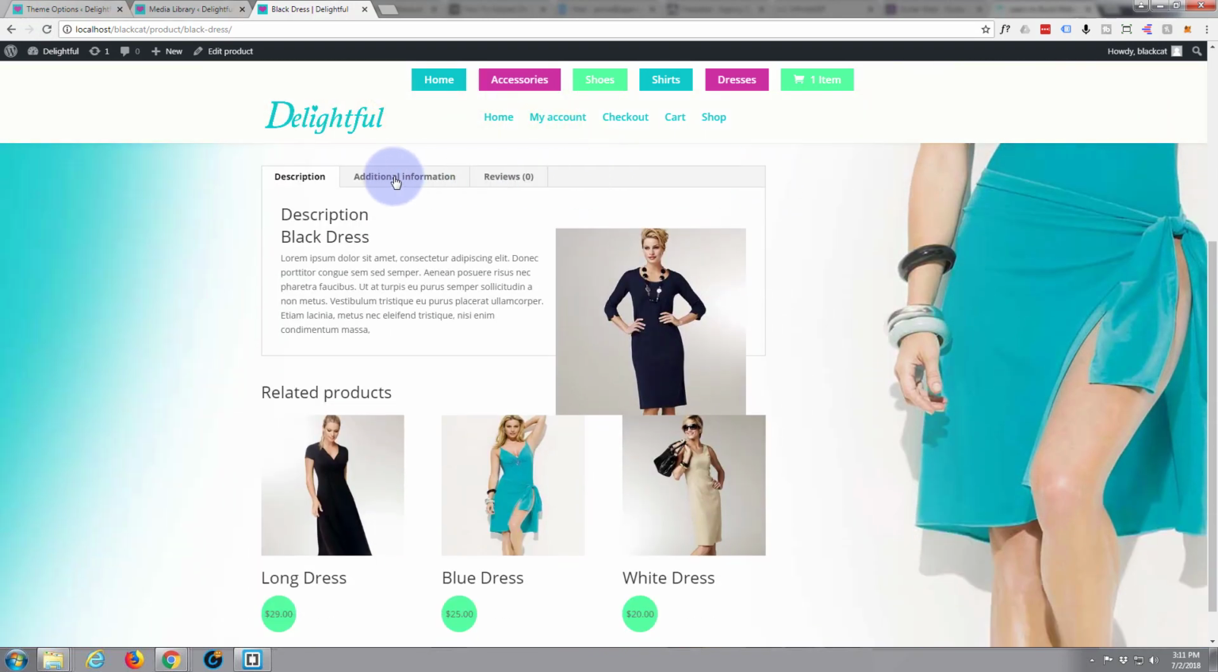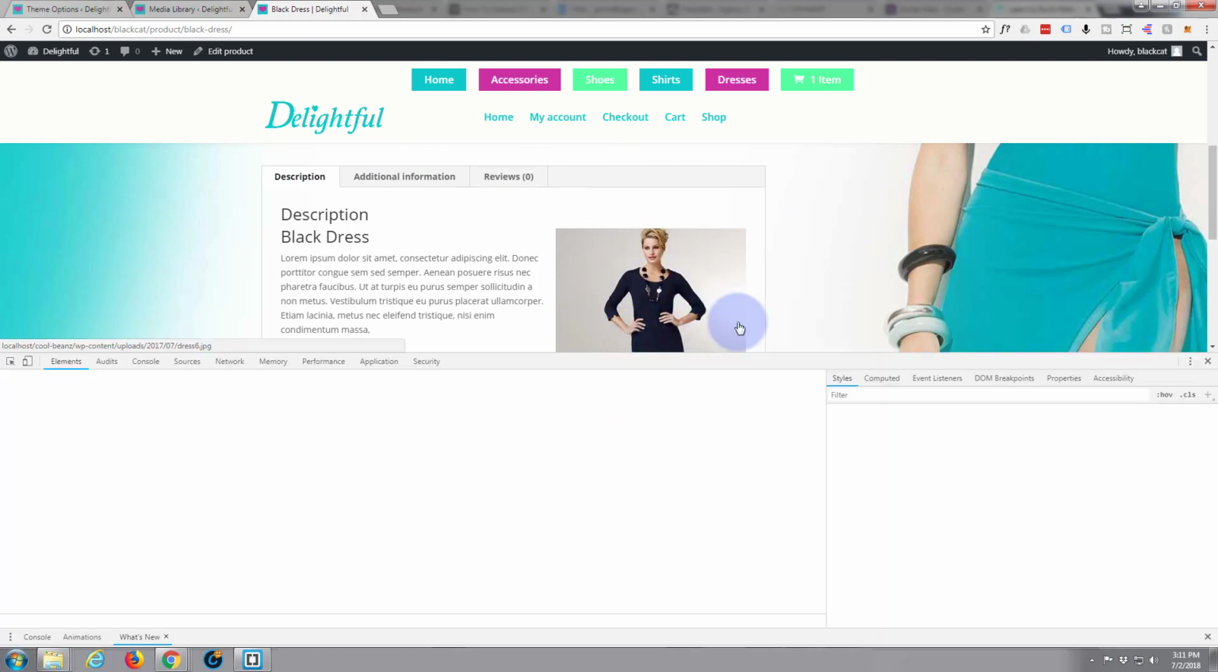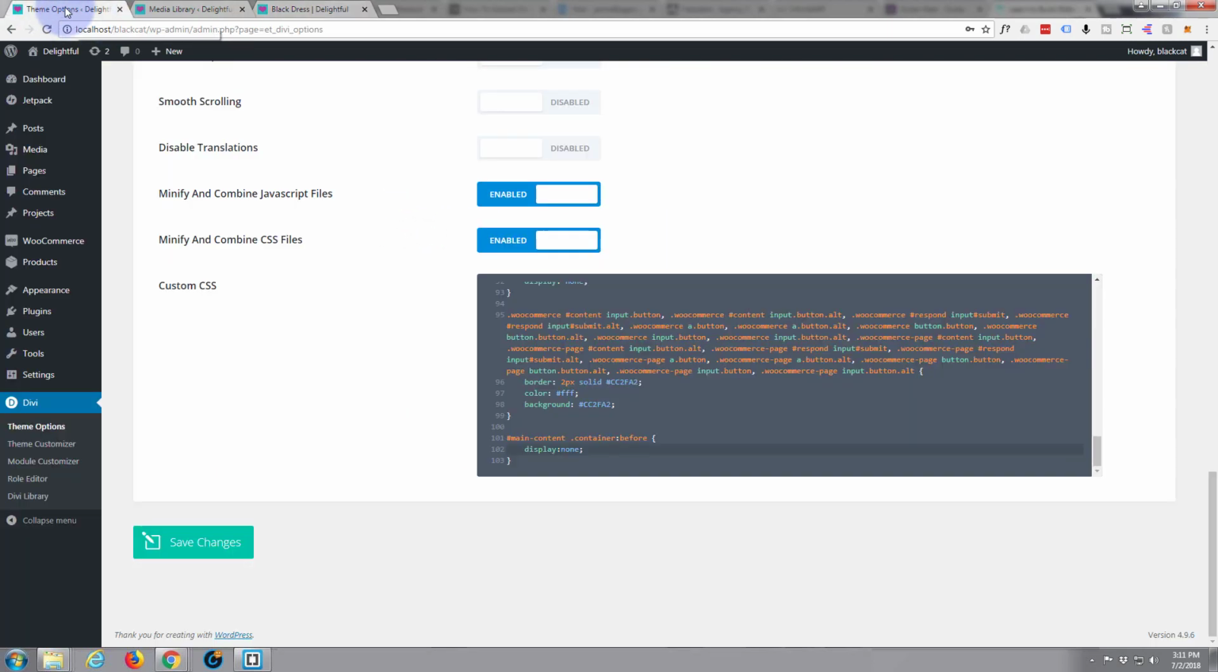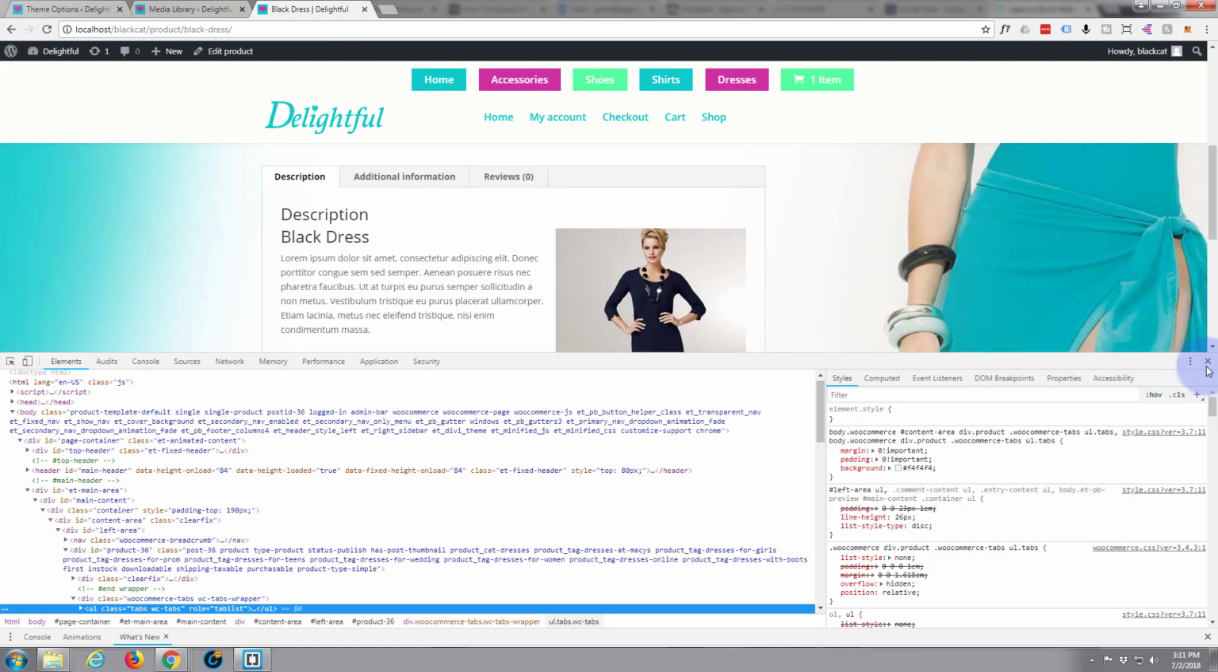I mean, we can keep going and keep going. You can style all this if you want to. Just right click. Change whatever color you want it to change or whatever you want to do. And paste it into your custom CSS here.